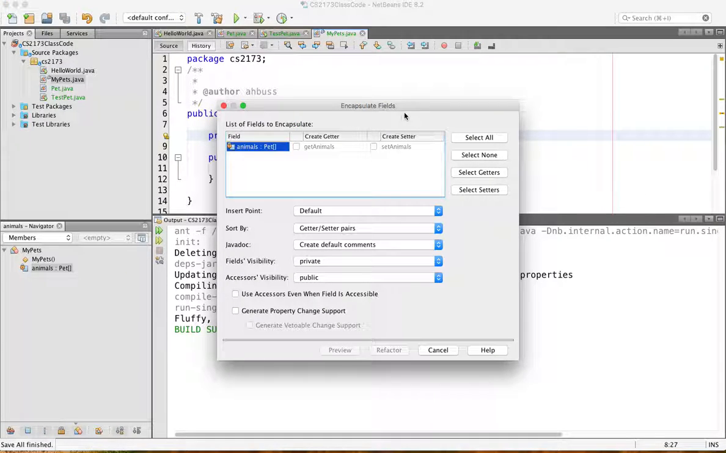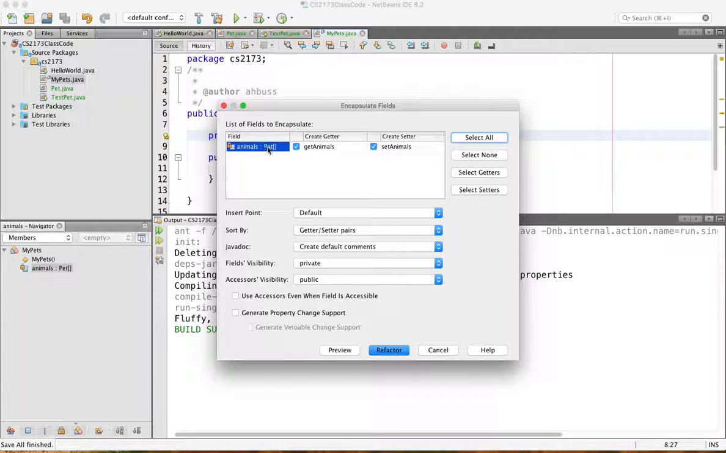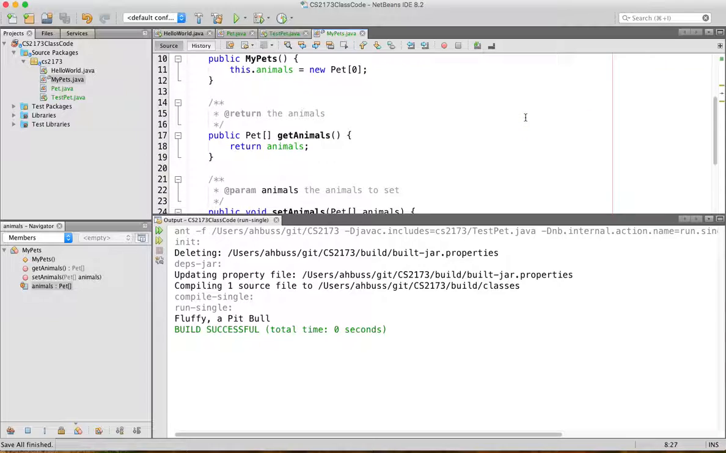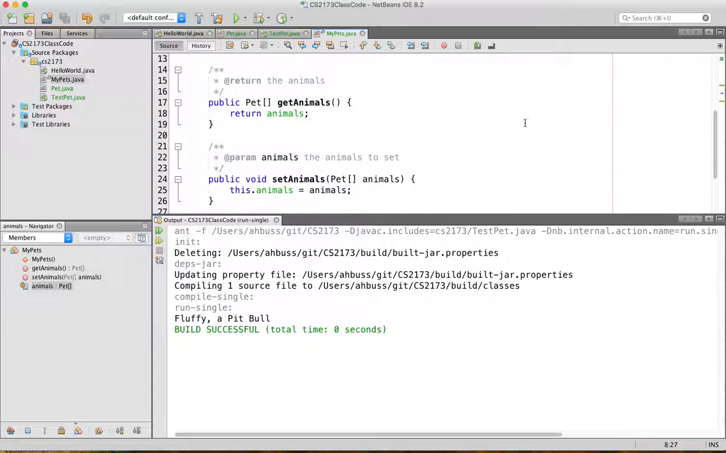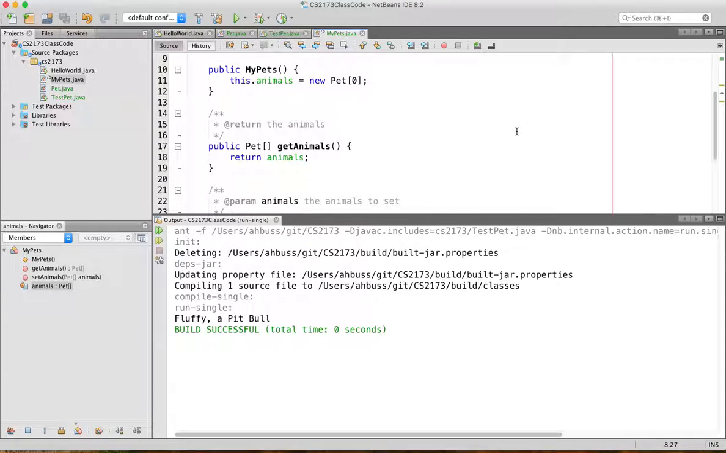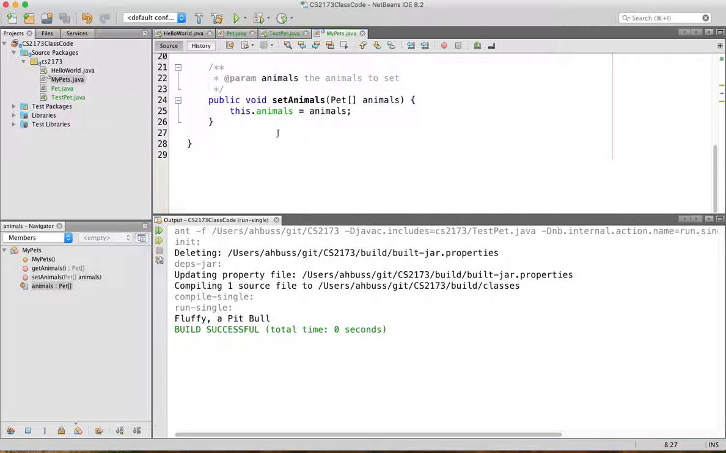If I say encapsulate fields, then I can select my instance variables, and I'm going to put it as the last method. And I'm going to create setters and getters. Okay, create getter, create setter. The field is going to be private. The setter and getter are going to be public. And when I say refactor, this is what it's created for me. So with a couple of clicks, I automatically have these.